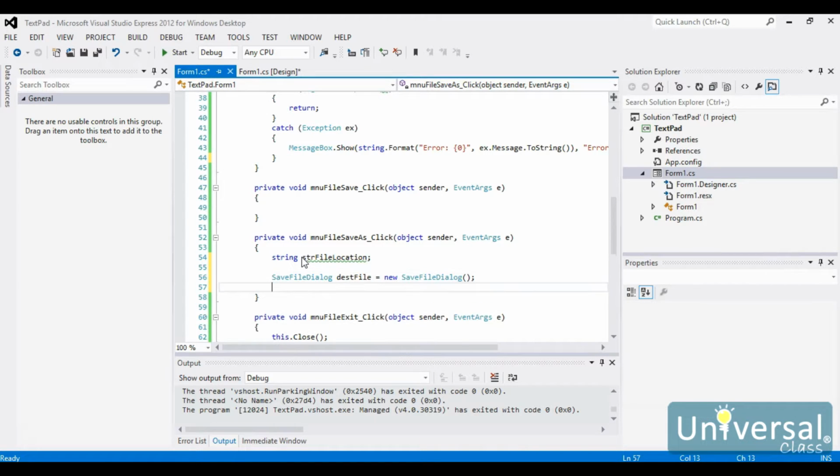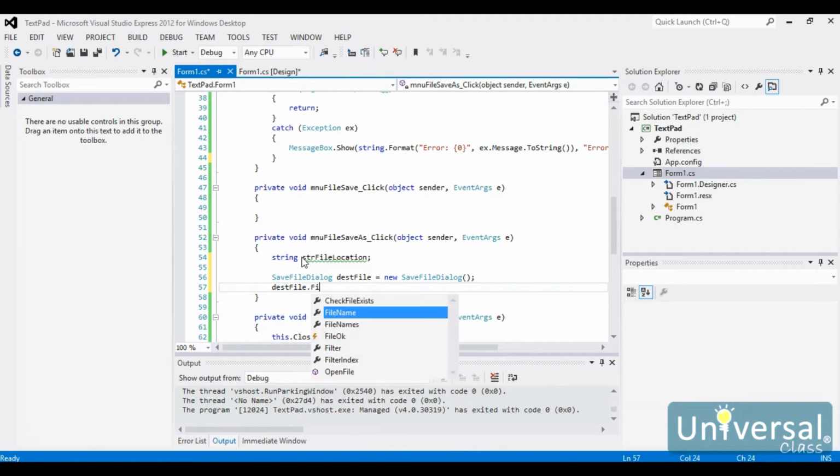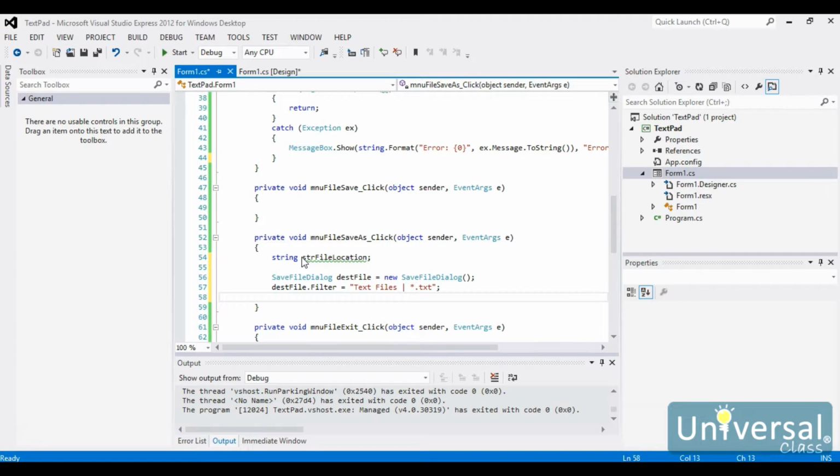Alright, so I need to do the same thing that I did before. I'm going to filter this. So I'm going to say destFile.Filter is equal to "Text files", and then give it an actual filter to use, so *.txt. And then I need to show the dialog, so we're going to do destFile.ShowDialog.